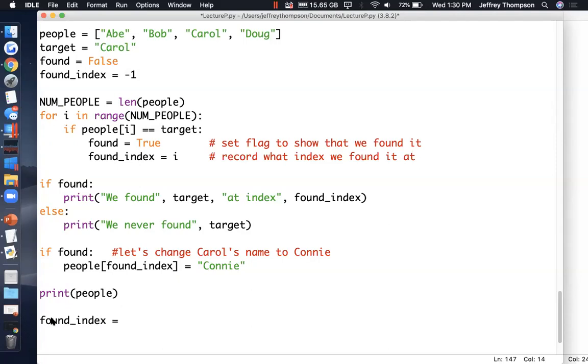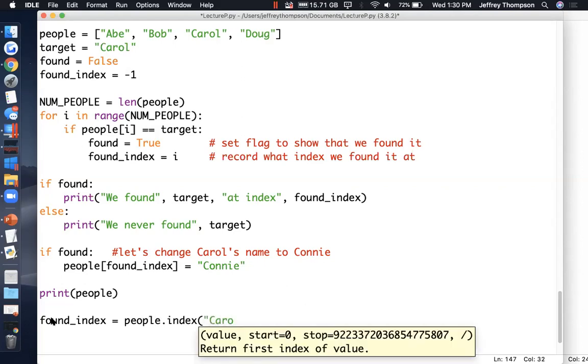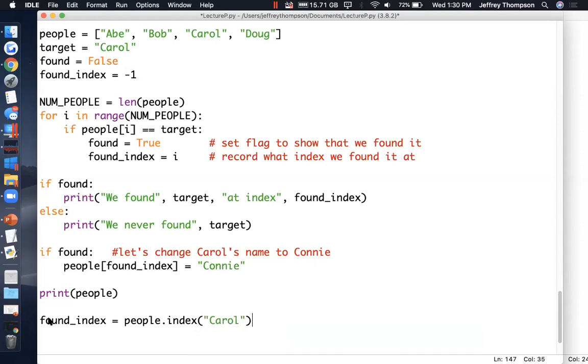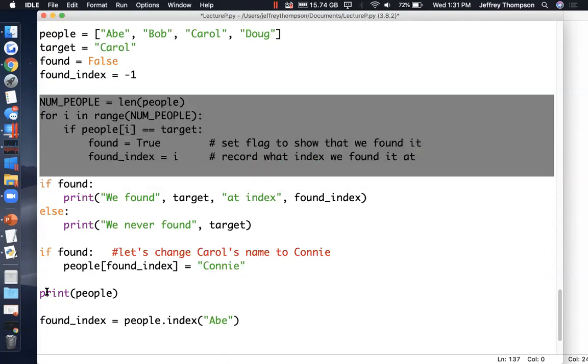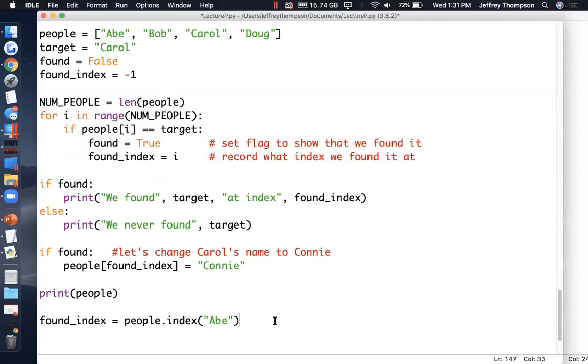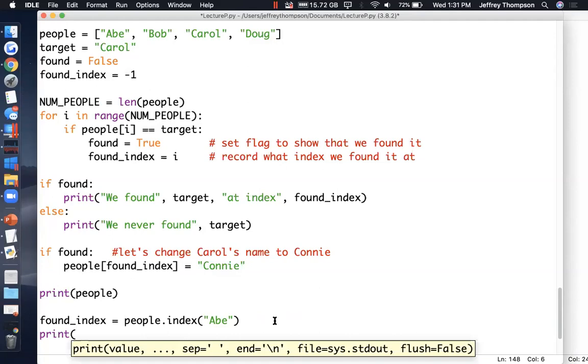Found index equals people.index, and please search for Carol. Except Carol no longer exists, so I better be searching for somebody else. Right. That does the same thing. Sure is nice to be able to do that. I did want to show you this idea so you knew what was happening behind the scenes, even in a function like that. It's just starting at the beginning and is going to the end. Let's print out what found index is and see.